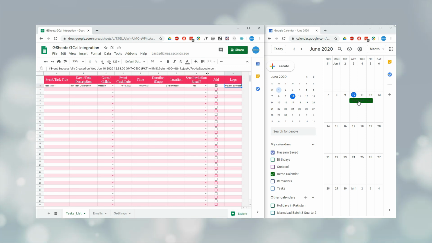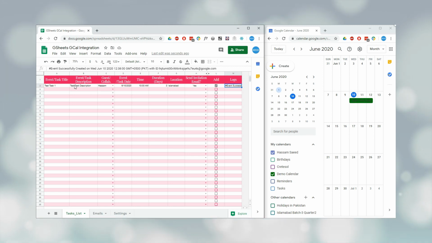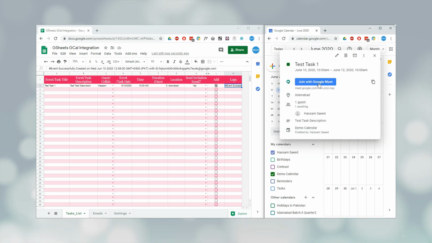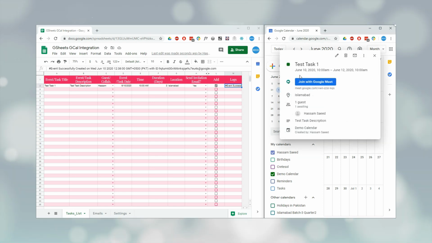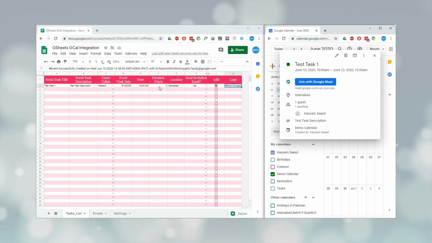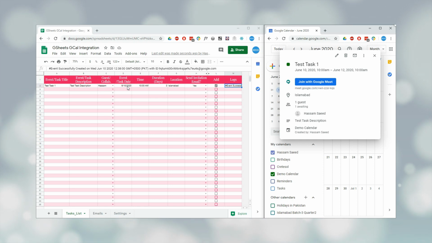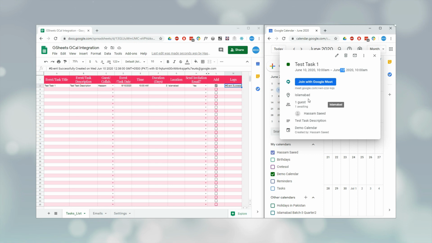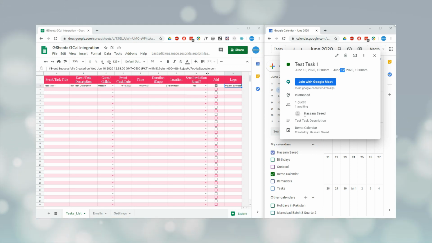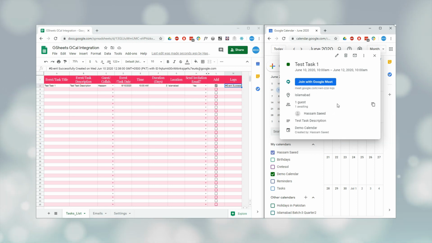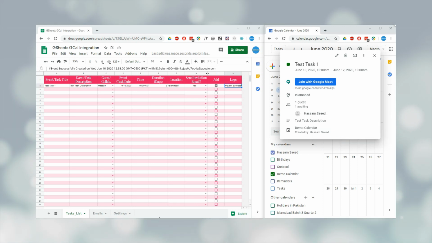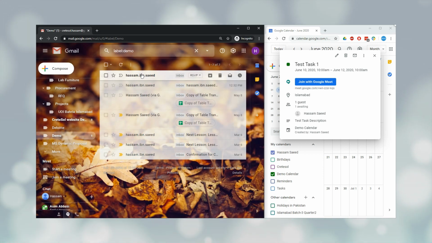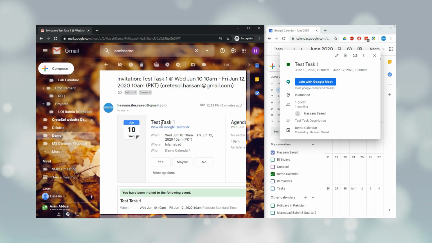Let me click on it to see whether the proper details are added. The name of the task is right, and the date is from June 10 to June 12 because we selected 3 days. So this was the 10th of June, then it goes till the 12th of June. Then we added the location Islamabad, as you can see here. So it's right. We added one guest, which was my own email, and this can be seen here. Let me see my email now. As you can see, I have also received the email of the task.